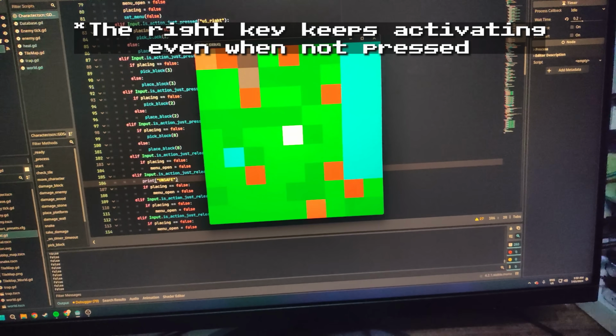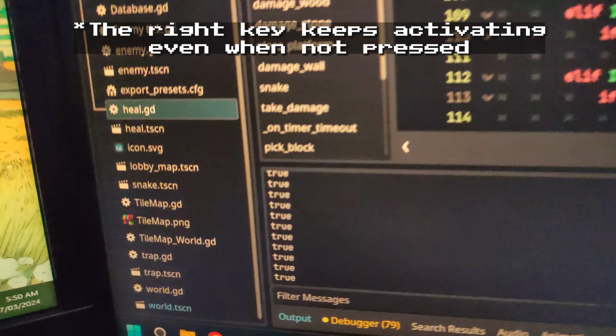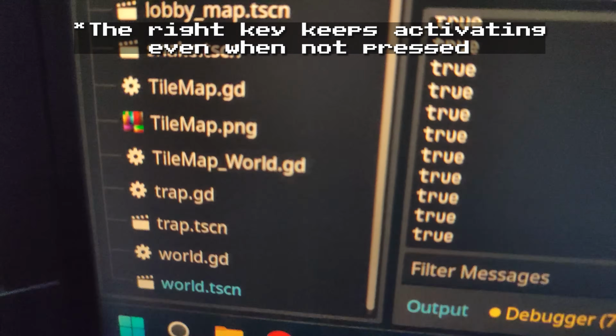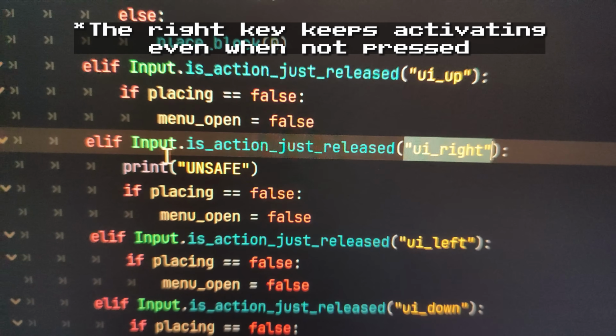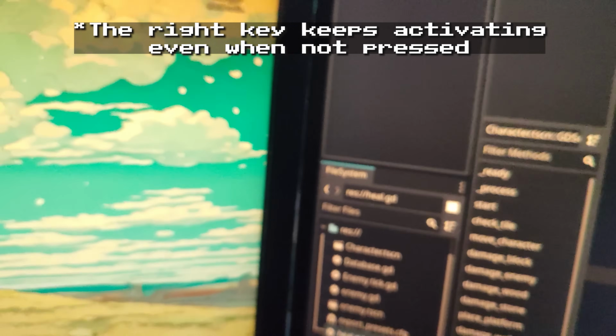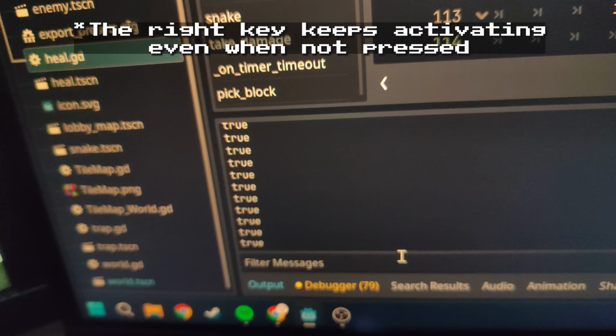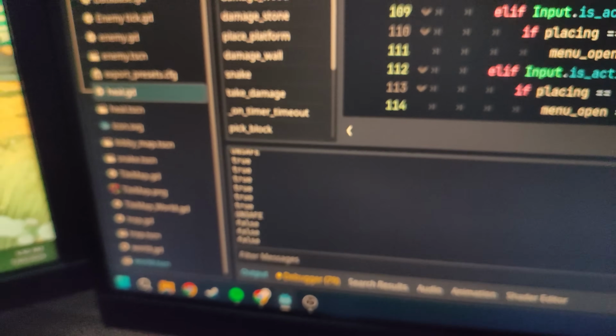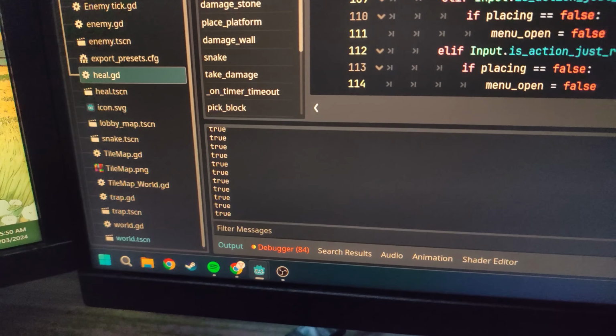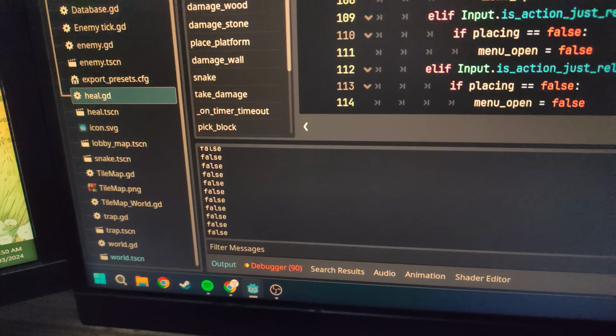I've been troubleshooting this problem for a while. See, it says true because the menu is open, and when the right key is pressed, it will say unsafe. But it's doing fine right now. See, it's true, and then it does it. And you can see I can move around with the menu. And I've spent a couple hours going crazy because of this problem.